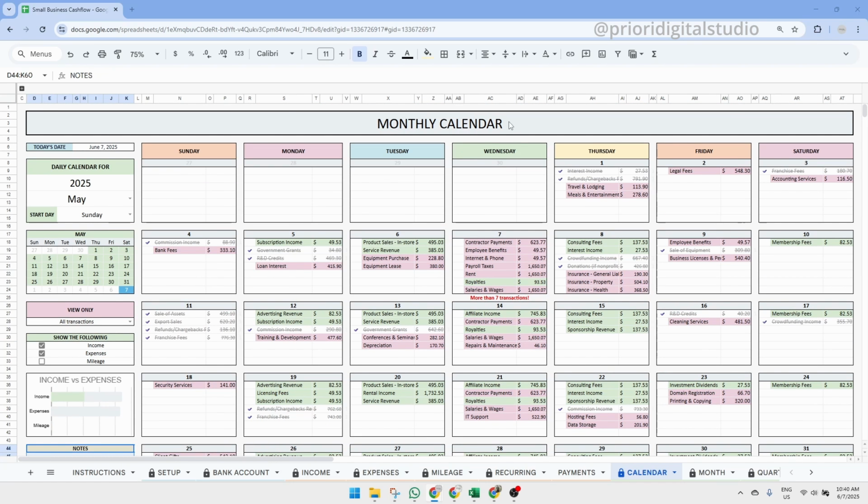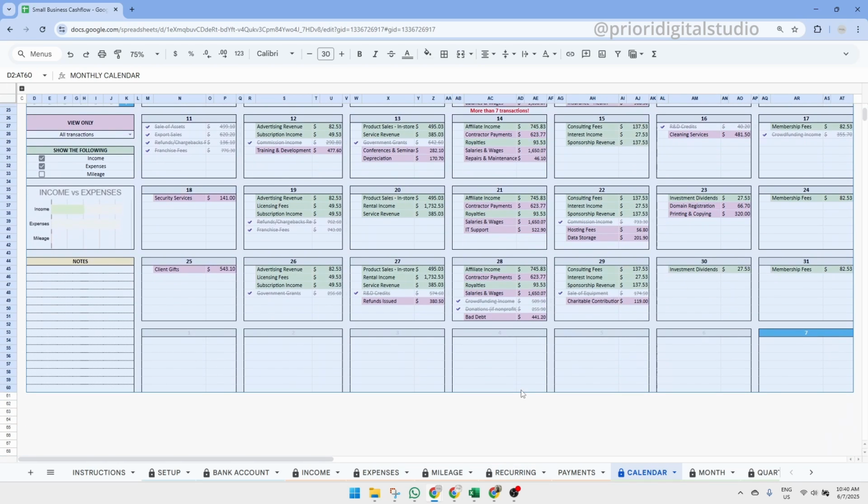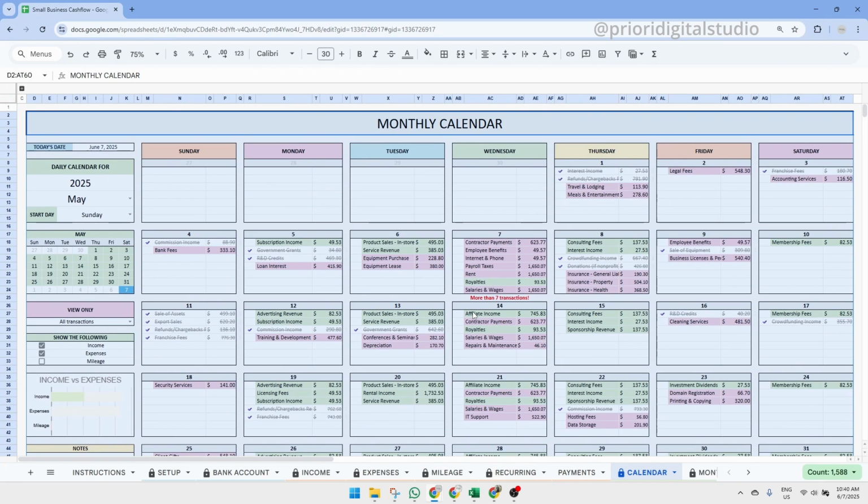You can also print this calendar if you want to have a paper version. All the instructions to print the calendar in a lot of details are included in the written instructions included in your order. There's also an instruction if you are in Google Sheets or in Excel because it's slightly different.